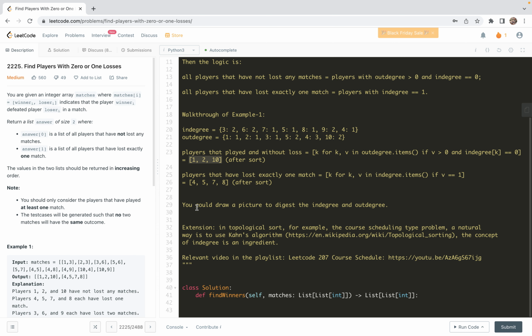If you need to draw some picture, it's also a good thing to do. You can draw a picture to digest the in degree and out degree. Before we write code, here is an extension. In topological sort, for example, the course scheduling type problem in Leetcode, a natural way is to use Kahn's algorithm. You can see this Wikipedia page. In this algorithm, the concept of in degree is an important ingredient. The relevant video in the playlist is for Leetcode 207. It's listed here. You can have a look or watch in the playlist or in my channel.